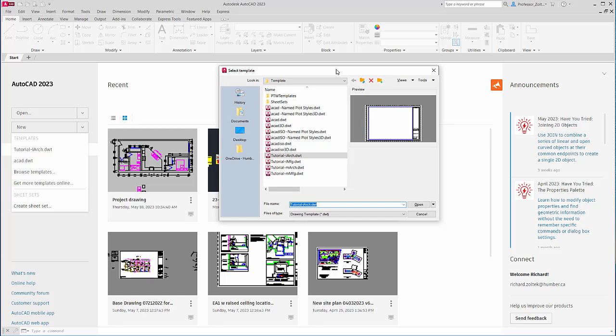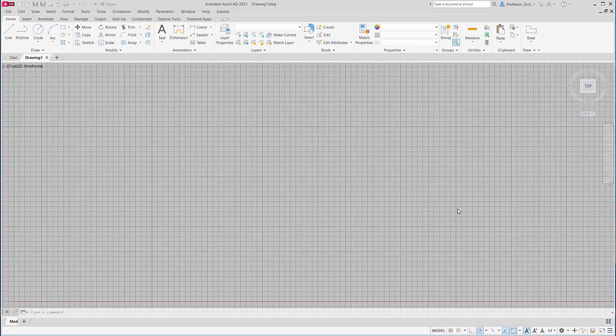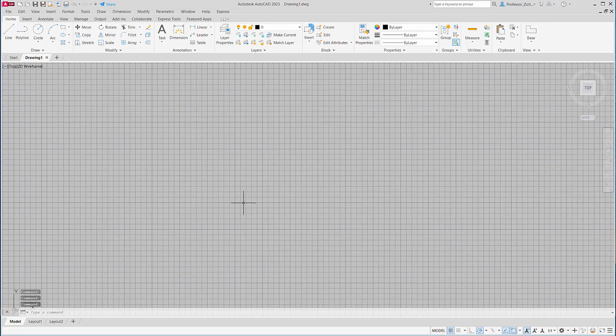So I will be referring to either a single click, which is your left mouse key, double click, which is twice quickly on your left mouse key, or a right click, which is a single click action on your right mouse key. And we will begin with the AutoCAD DWT template and open that up. And when you do this, your screen will look similar to this one here.